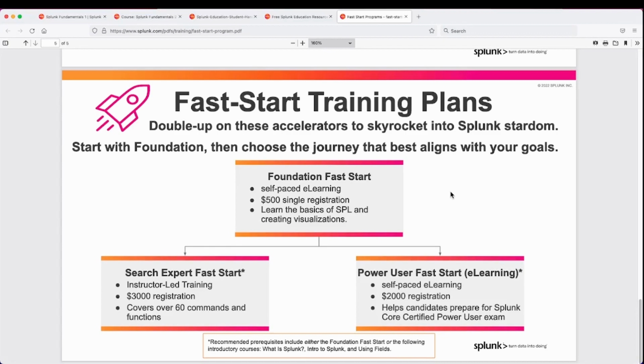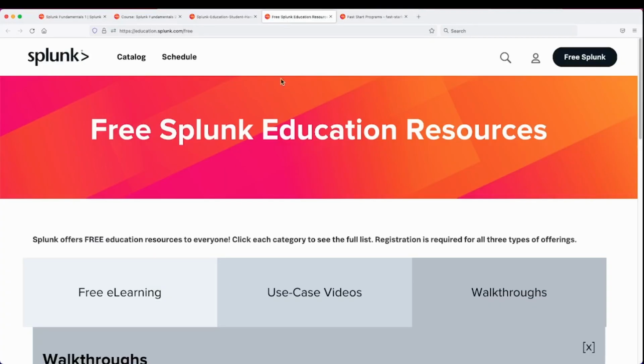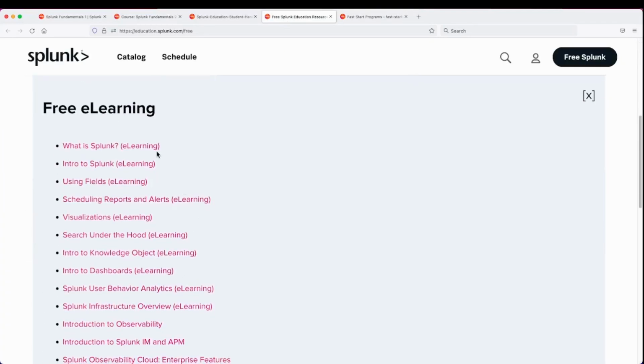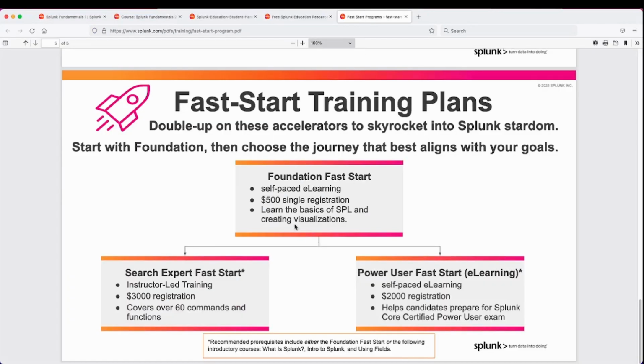So here we have that. This right here is where they start with their Foundation Fast Start. This one, I don't understand why it's $500, because it's self-paced and e-learning, and the courses offered in this are What is Splunk, Intro to Splunk, Using Fields, and Visualizations. And if you go over to their free e-learning, those are all covered right here for free. So I'm not sure why this one is charged at $500, but maybe if you want to take it, you can, but I would definitely start with the free videos and roll from there.